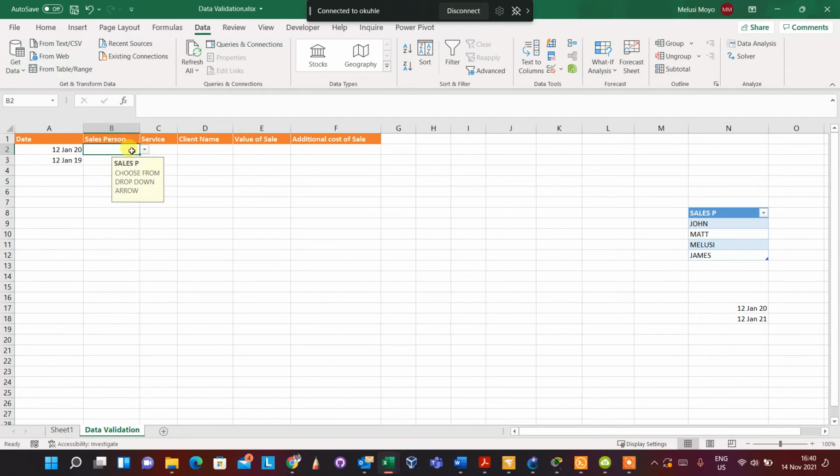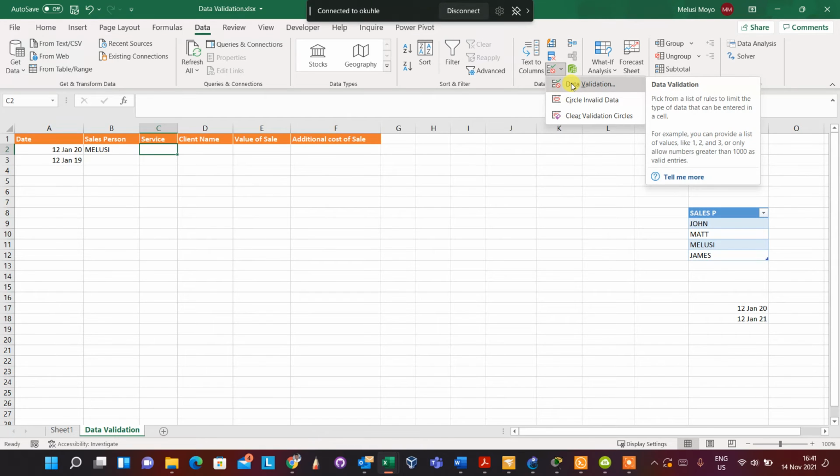So you see what it does. It creates a drop down arrow there, and then we have our sales personnel down here, right? So we can choose from them, right? So we can choose all the sales personnel from that part. And then for the service now, we want to do data validation differently. Let's say data validation.